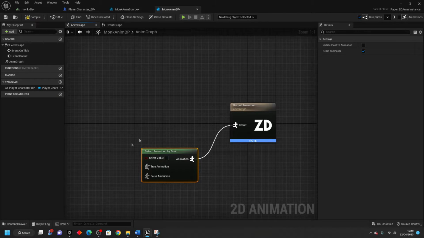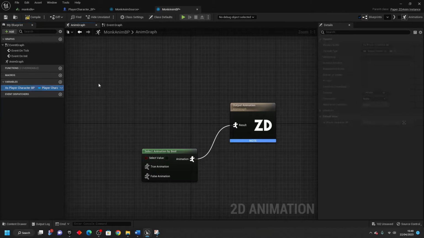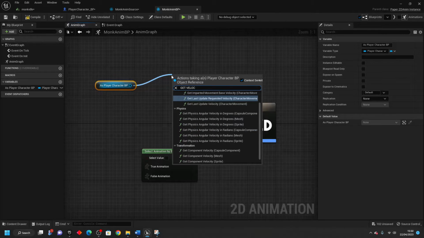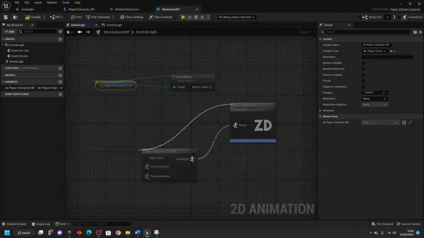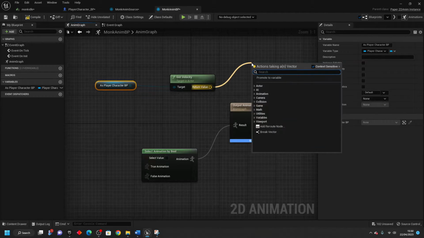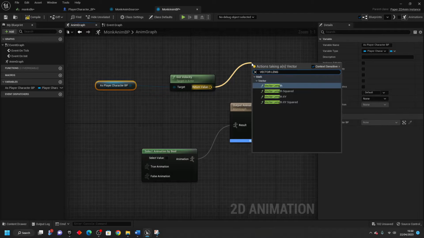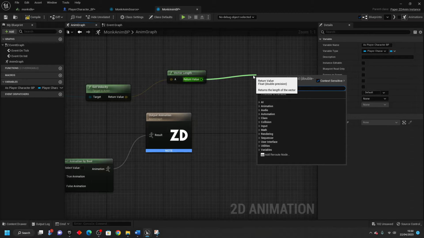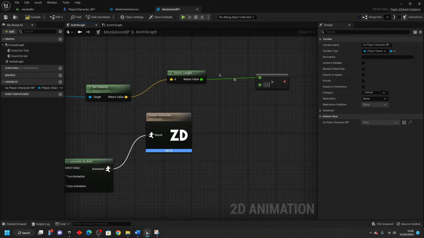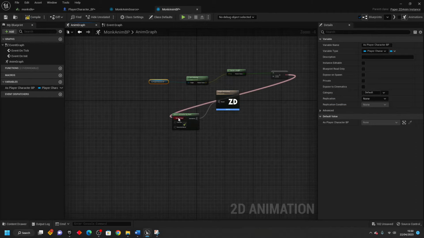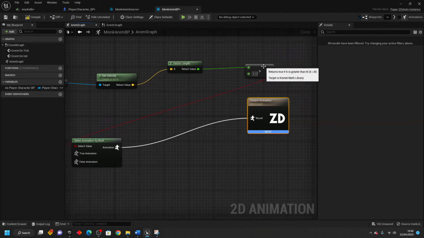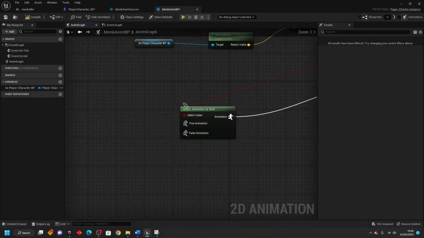For the thing that determines whether this is true or false, we're going to drag in our player character, get it, then just drag off here and look for get velocity. And we just want to drag off this return value and look for vector length. And we just want to basically check to see if this is greater than 0, and connect this into here. So if our player character is moving at a speed which is greater than 0, then we're going to make it play the running animation.